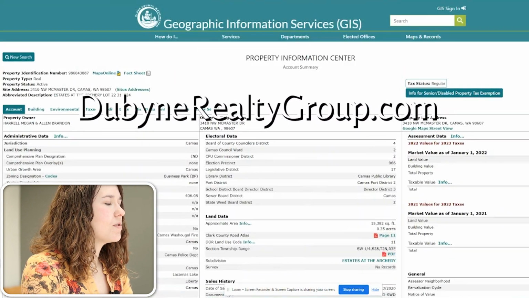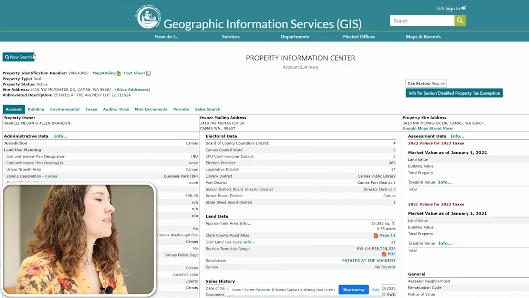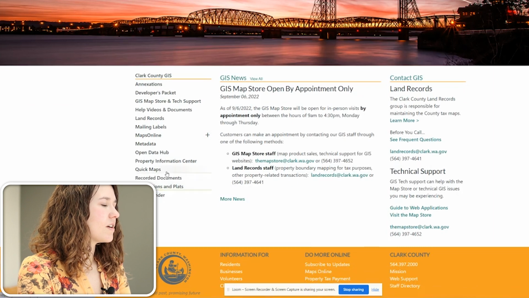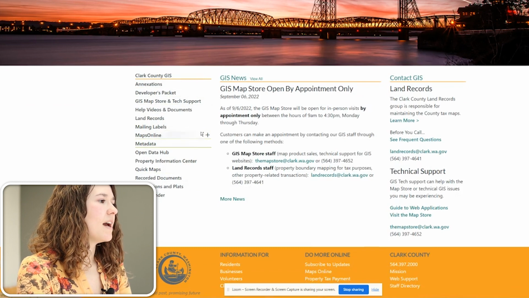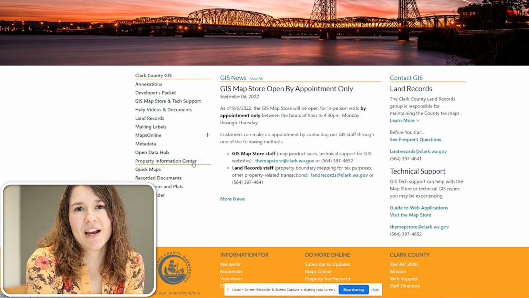Anyways, if you don't use anything else, try going on the Clark County Geographical Information Services. There's so much to do there. You can look up subdivisions, you can look up things if you're a developer. The maps online is absolutely a gold mine for data. Property Information Center, all of that is really, really great.